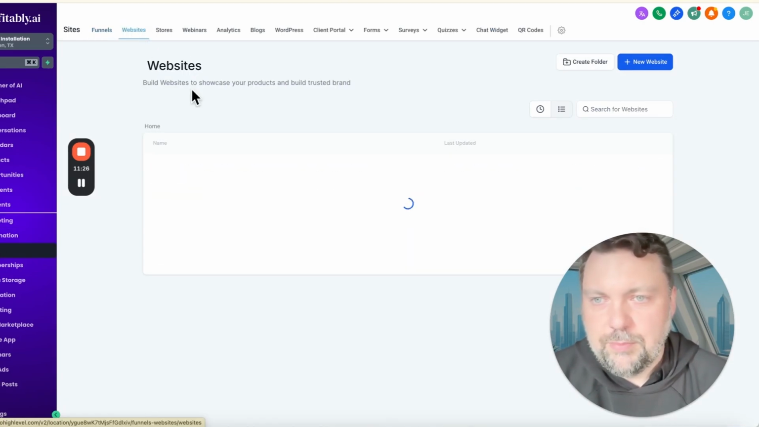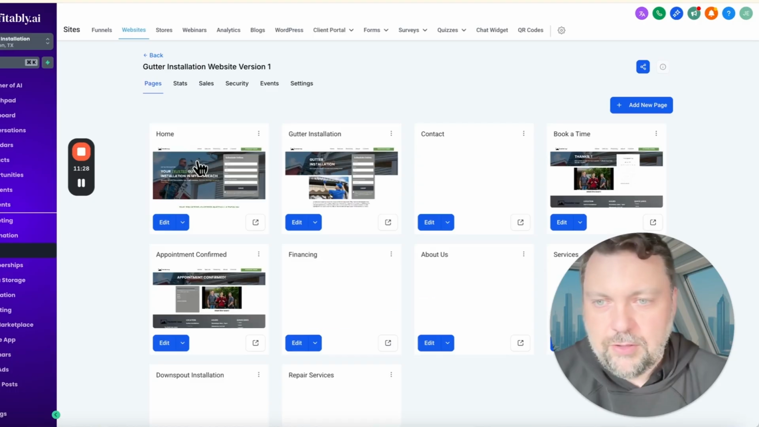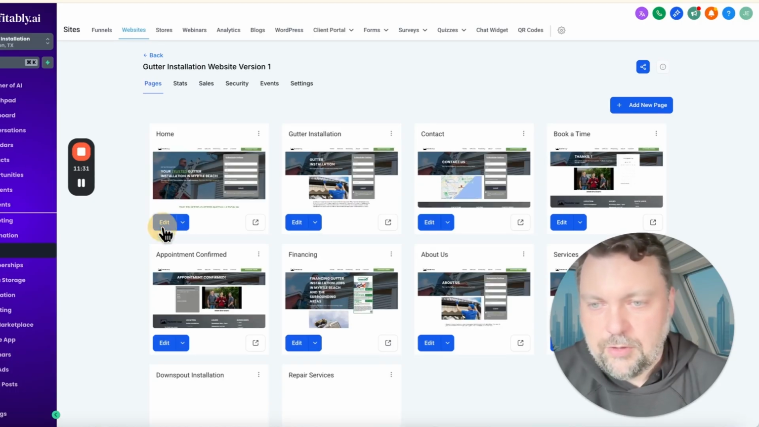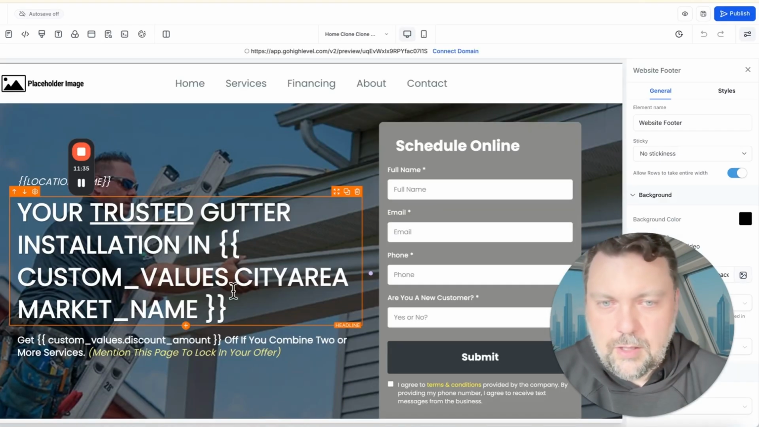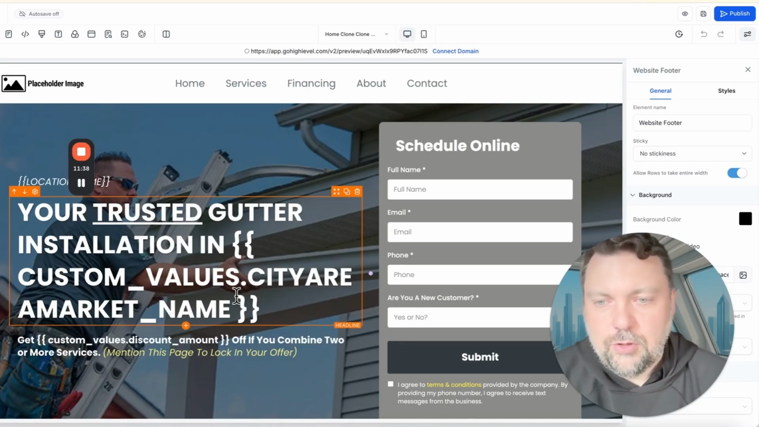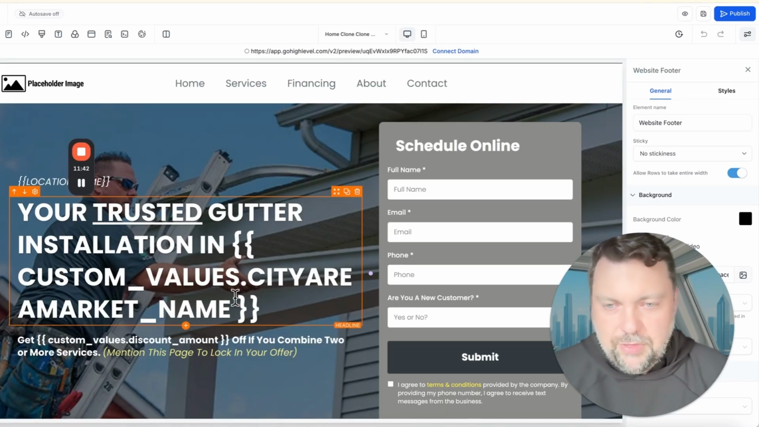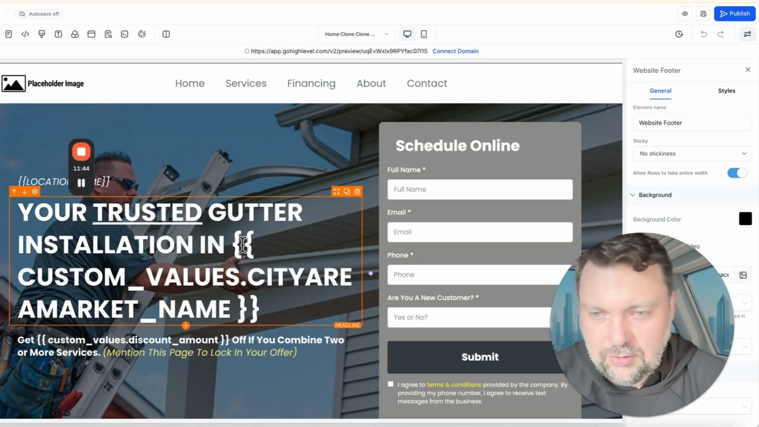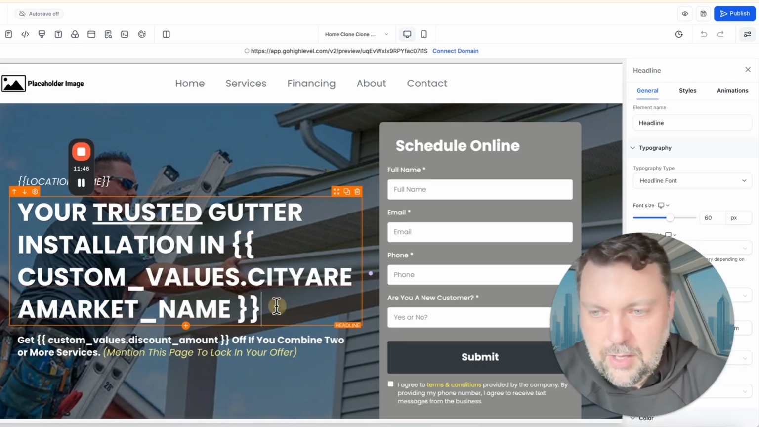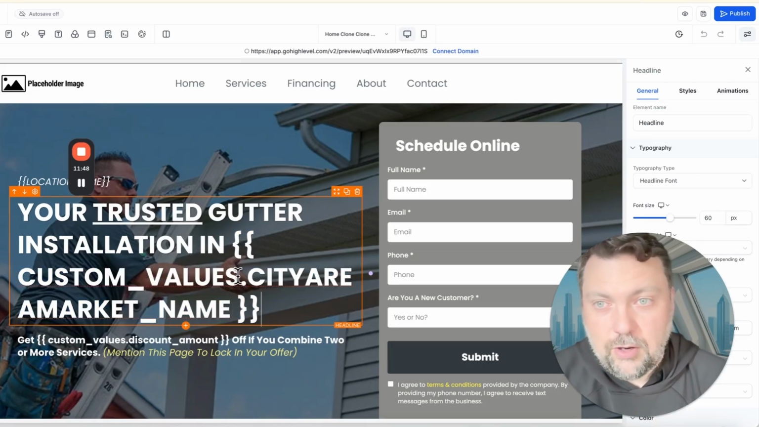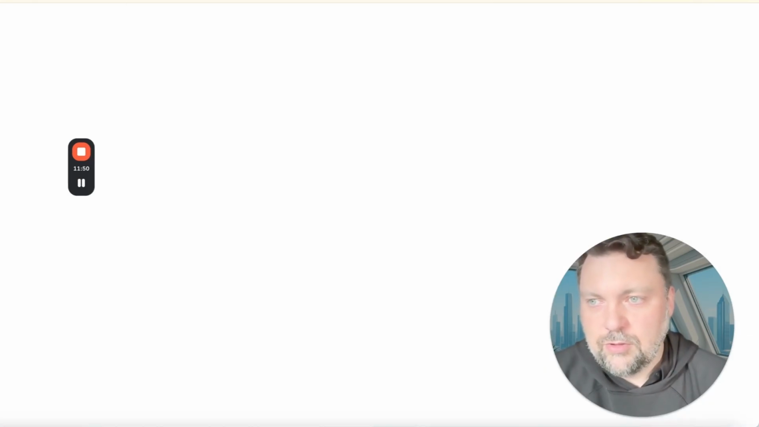So I'm going to go into websites here and open this. And then I'm going to edit this page. This is the home page, and this is going to allow me to go in and customize this. Now, a couple things that you might notice here. This has little squiggly lines here. So that means it's a custom value somewhere. So we may need to go back into our custom values.